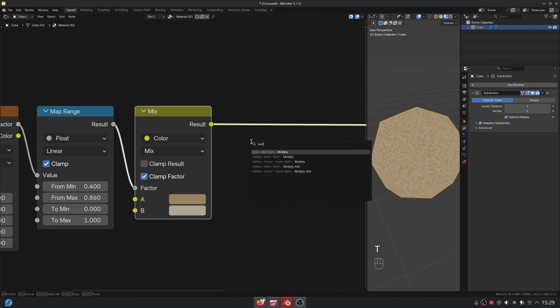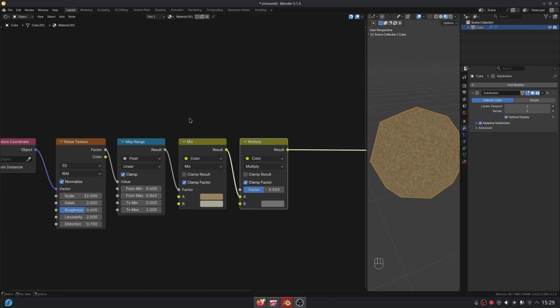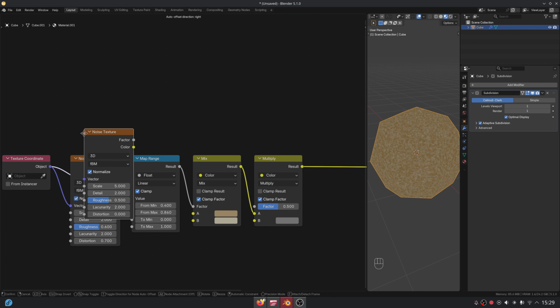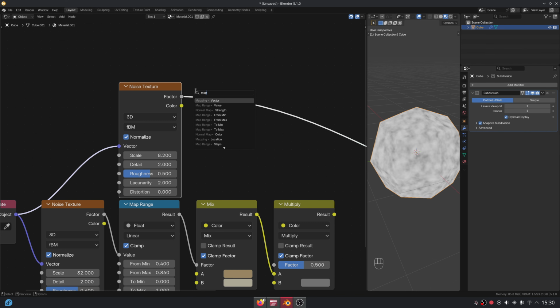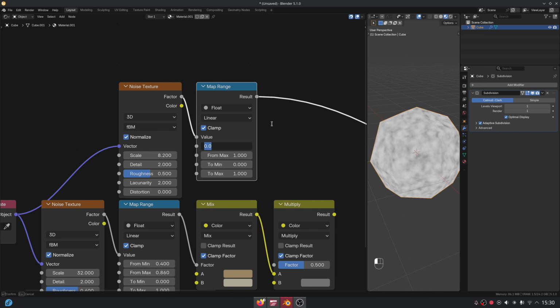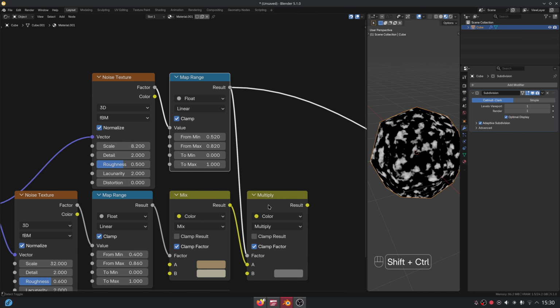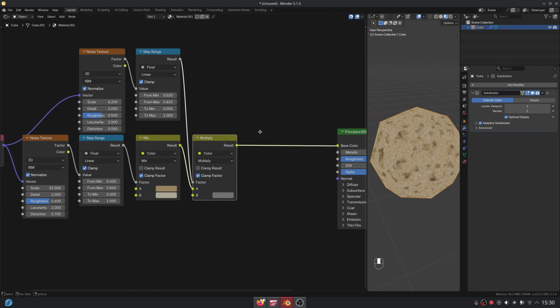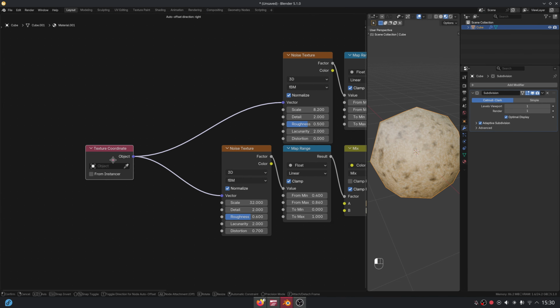Add a multiply color node. Set the second color to dark gray. Add a noise texture. Set it to high contrast by using a map range node. Then connect it to the factor of the multiply color node. In the end, connect the map we created to the base color of principled.